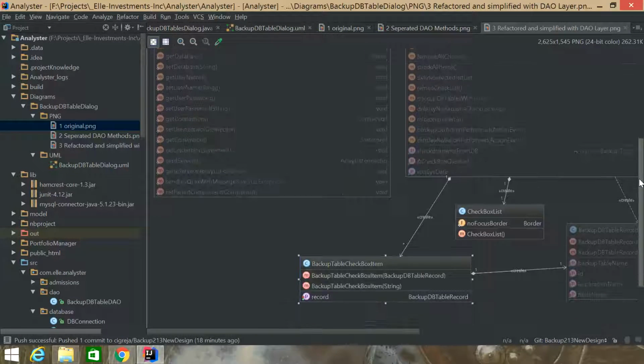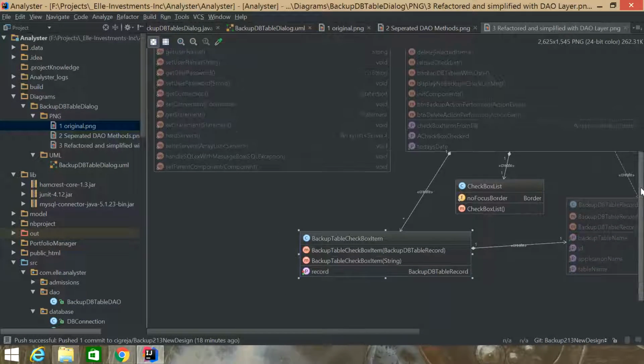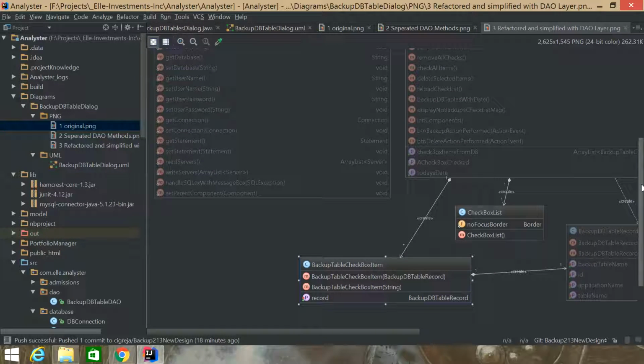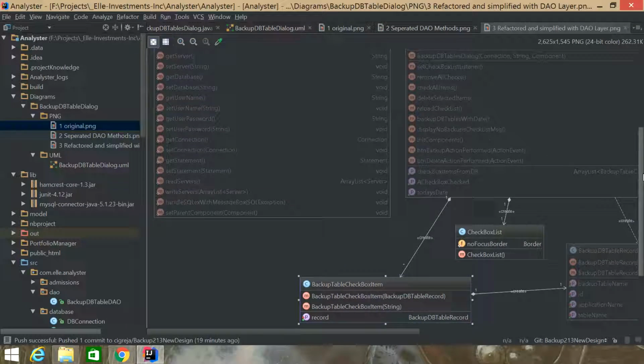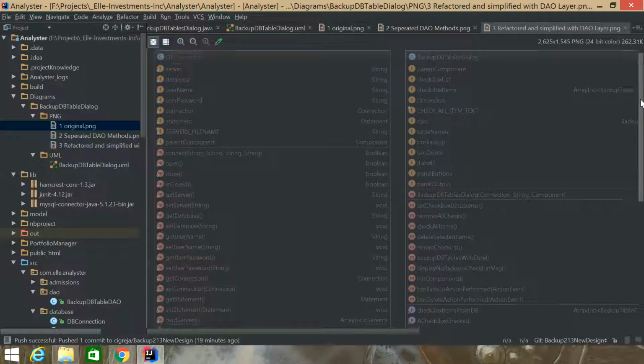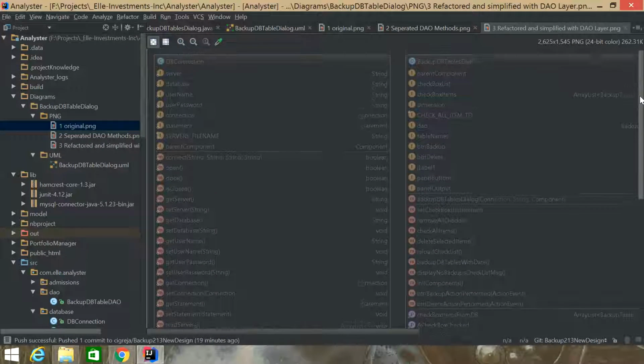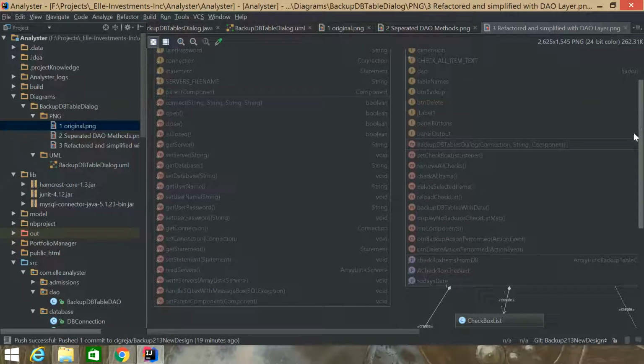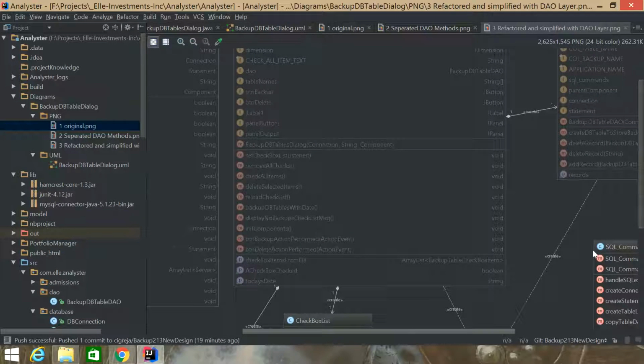Yeah, that's really strange. As you can see, it returns a record. I don't know why it didn't show the field. I just moved this over. This is IntelliJ, and I'm kind of new to this one. I usually use JDeveloper. So that's it. That's the class refactored.